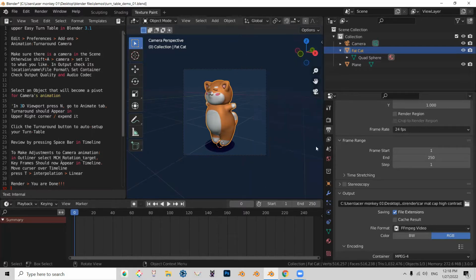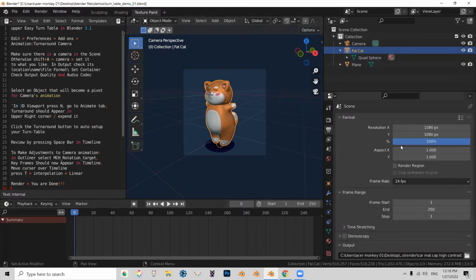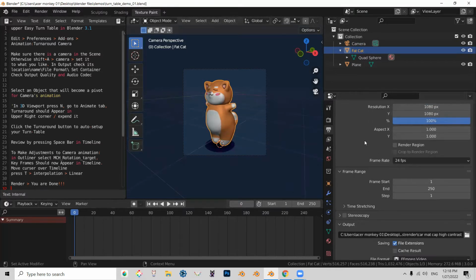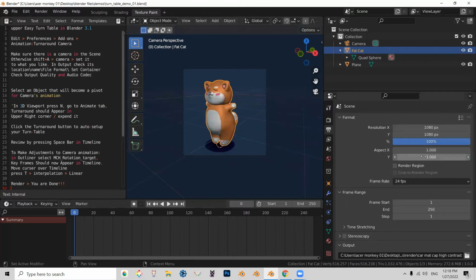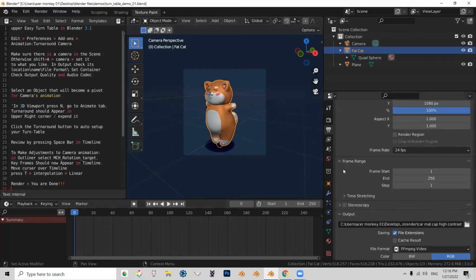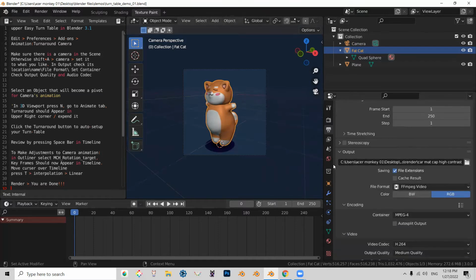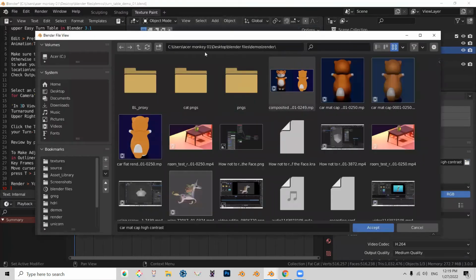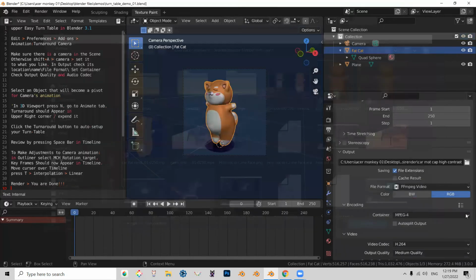All right, so I will check my settings. So my size, the size of the renders is 1080 by 1080. I'm rendering at 100%. So I have 250 frames in my scene. The output is custom, so I'm sending it to the location where I render things.